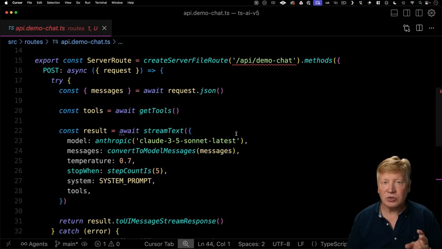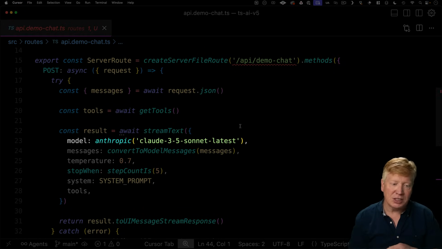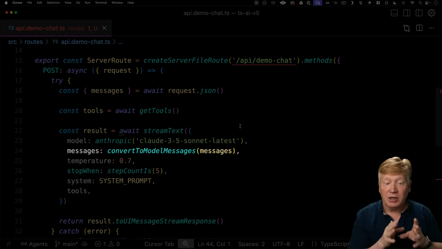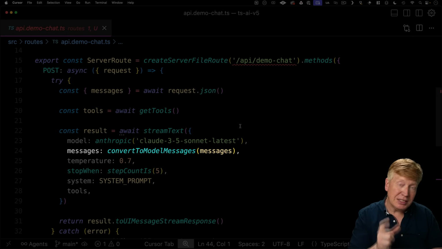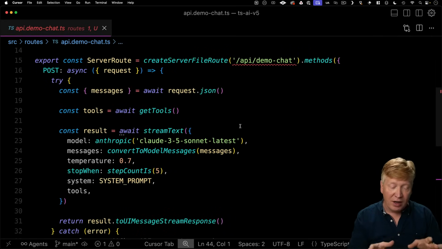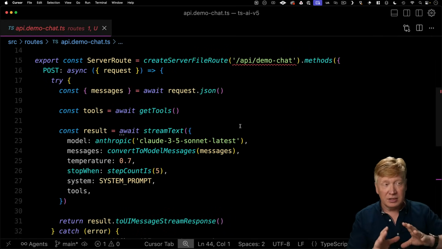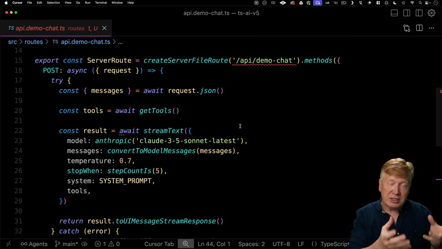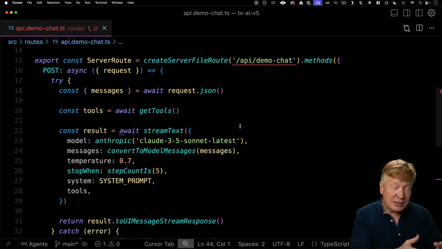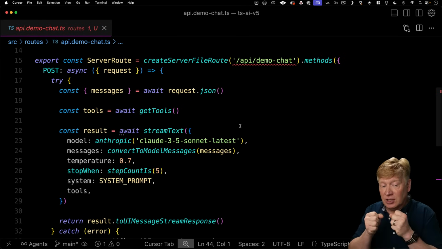But then we're going to use the stream text function from that AI library. We're going to then go and connect it to our Anthropic model. We're going to convert the UI messages to the model messages. Now, this is a big deal when it came to V5. So V5 really cleans up this differential between UI messages, the structure of the messages that we have in our chat history that we're going to present to the UI, and then what we're going to actually send to the model.